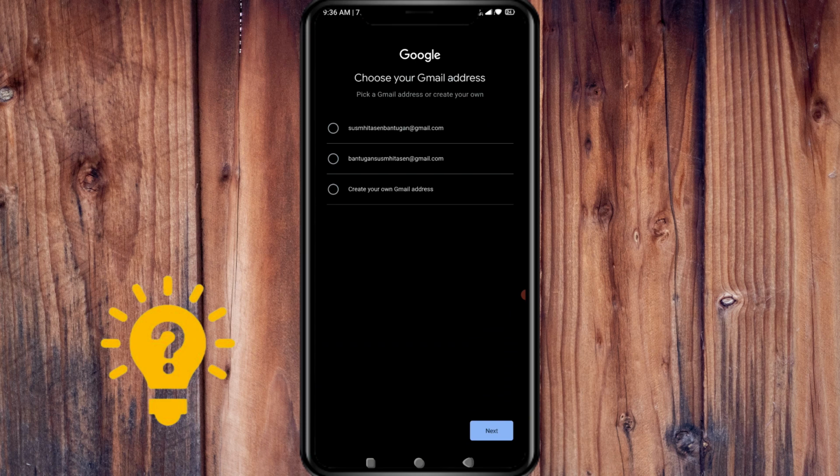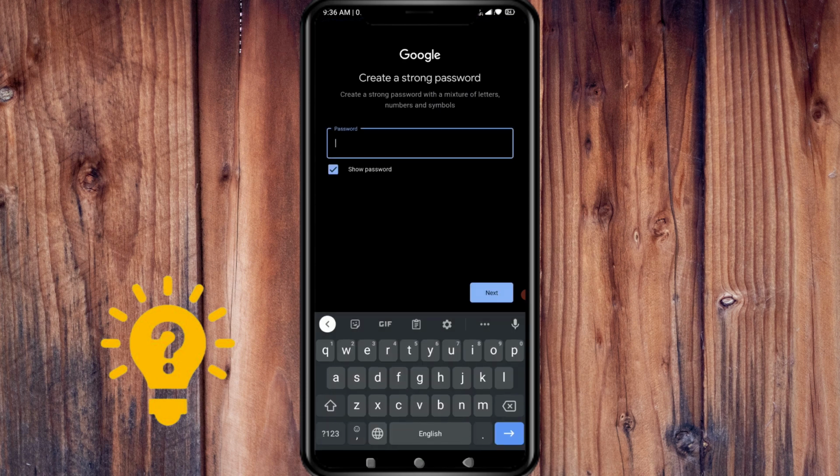Now, you can choose a Gmail address. You should pick a Gmail address or you can create your own. Now, create a strong password. You should mix it with letters and numbers and symbols.